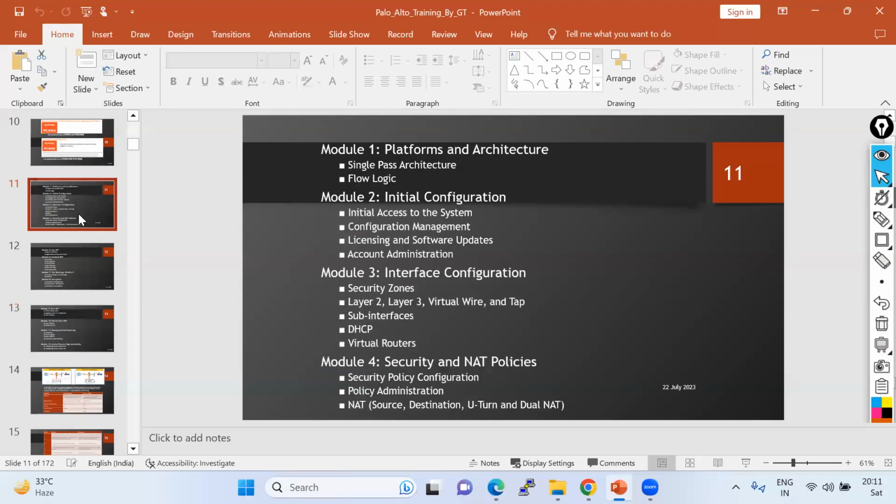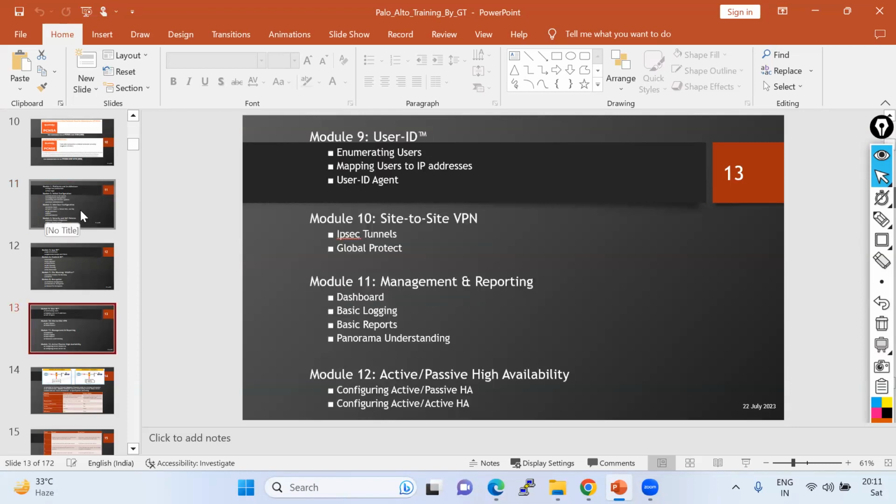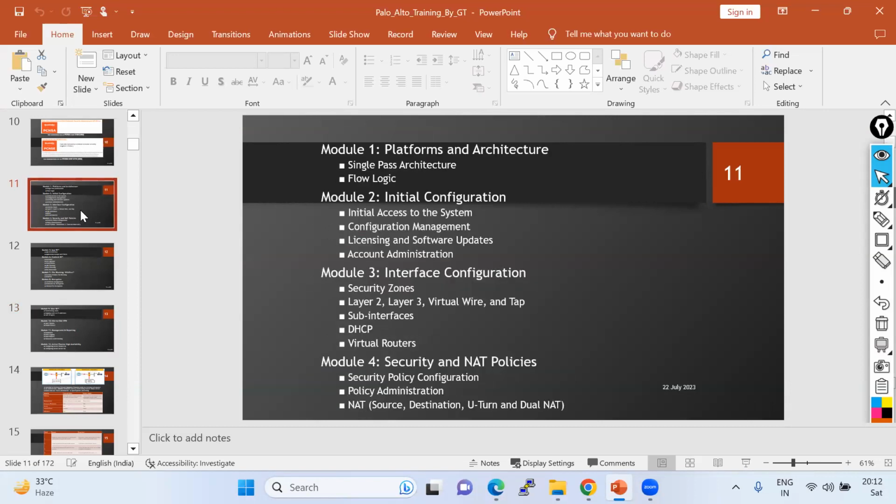So let me quickly brief what we are going to understand in this particular course. We'll start with module 1 and complete all 12 modules we have in this particular Palo Alto course, which is going to cover PCNSA officially and PCNSE officially. None of the topics is going to be left. So you will get a very inside view of everything about Palo Alto firewalls.